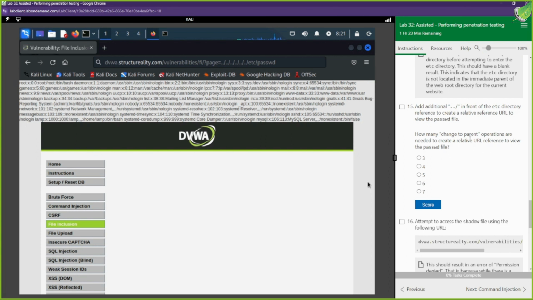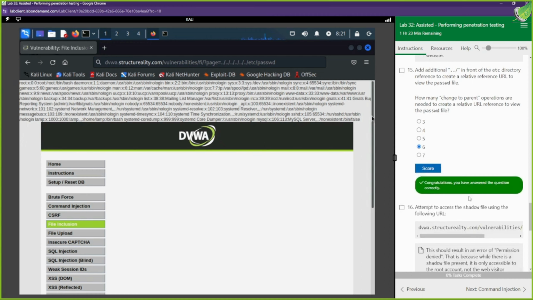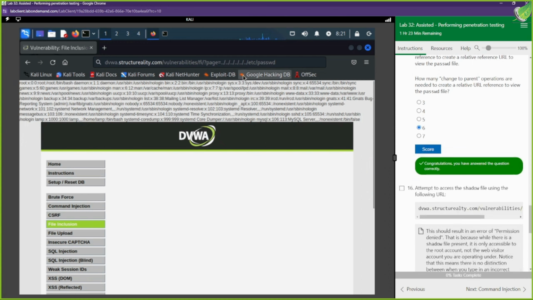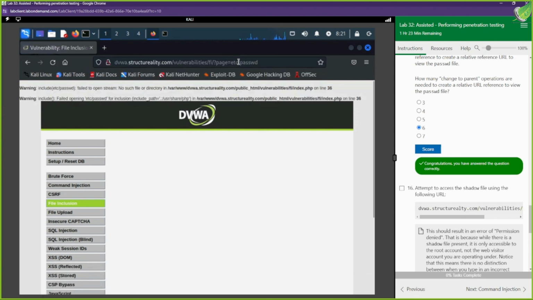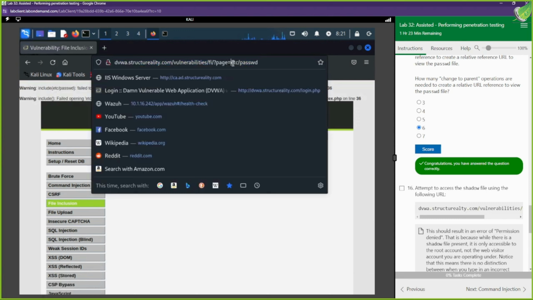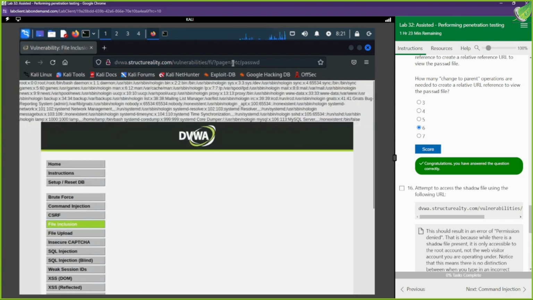How many change to parent operations are needed to create a relative URL reference? That's usually going to be 6, to view the password file. Right now, it's pretty easy. We only need to do Etsy password. We don't have to change the directory 6 times. We just need the /Etsy password, because we're on a test machine right now.